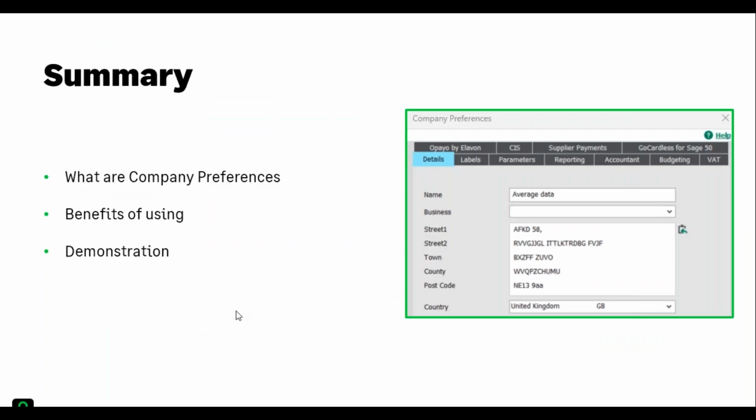Back to the slides. So what we looked at today is what are company preferences. We looked at the benefits of using them, and then we had a 20-minute, 25-minute demonstration there, which I hope you weren't too bored with. Had nobody leaving, so that's excellent. So it was a good sign. If you do want to have a mess around with company preferences, please remember to take a backup before you do, because if you make any changes, obviously they're going to stick around. Remember exactly how and why you change things as well. Notify other people as to why you made these preference changes as well.